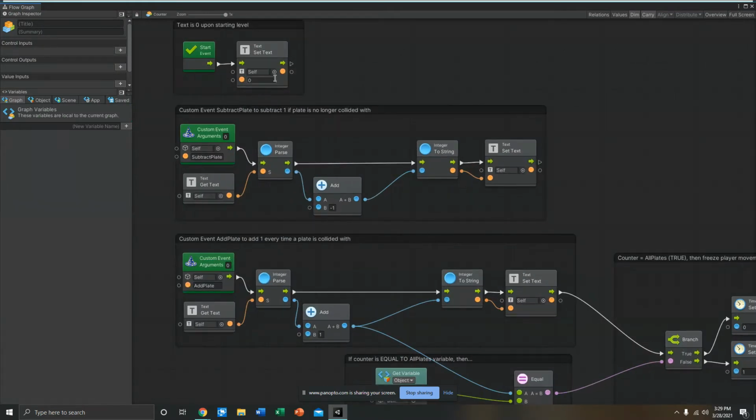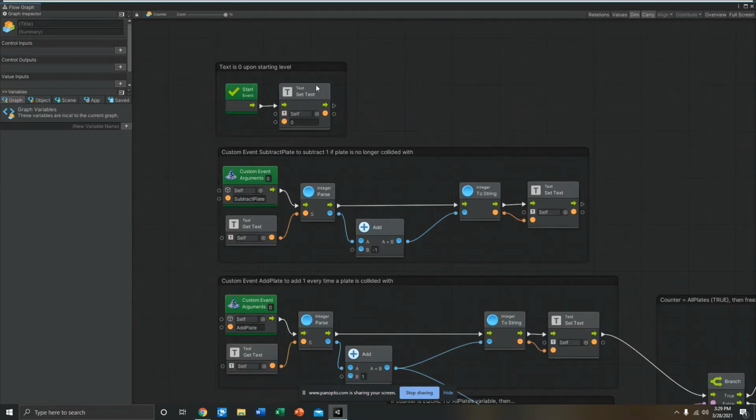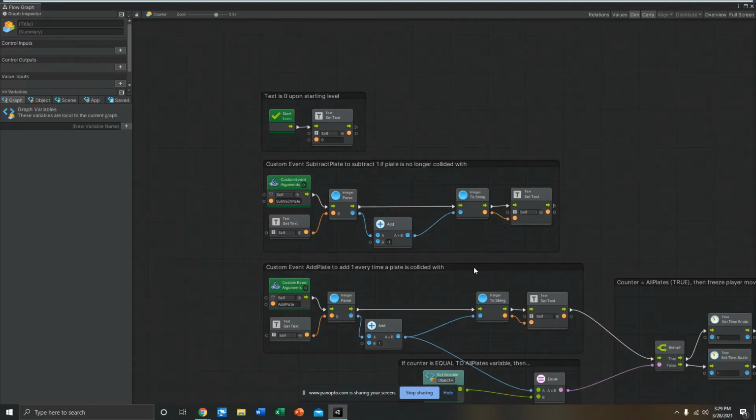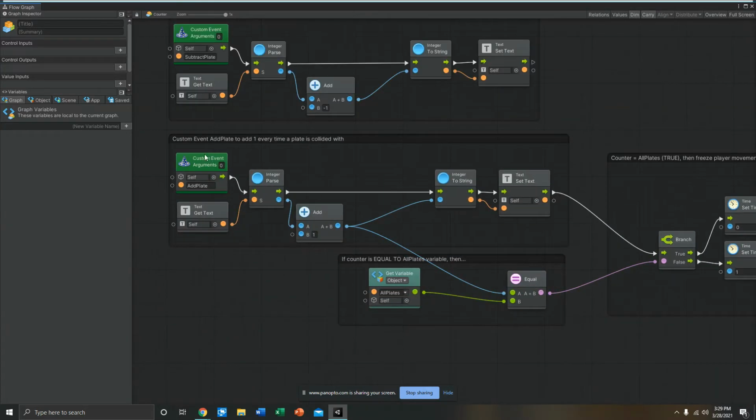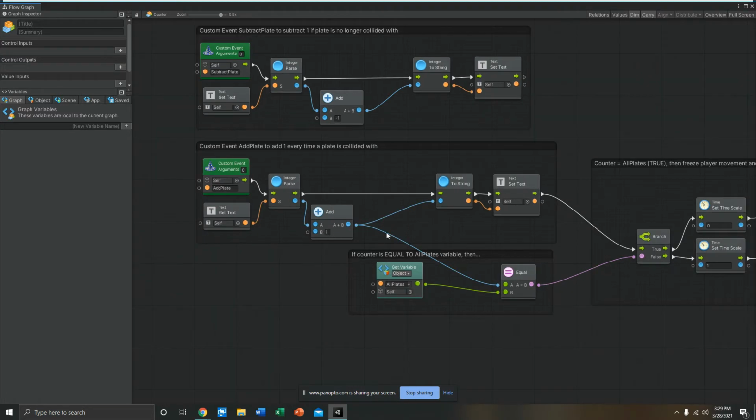So, similarly to the last project, we have this setting text to 0 upon starting the level. And here we have the custom event subtract plate, which is similar to the last project as well, where you parse an integer and then subtract 1, and it'll go back to string and then display on the canvas with the new number. Similarly over here, you do the same thing, except you add a number.